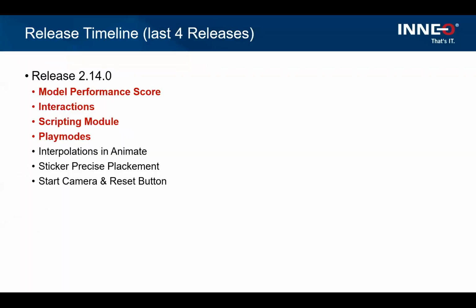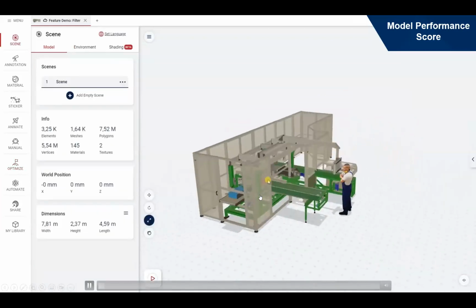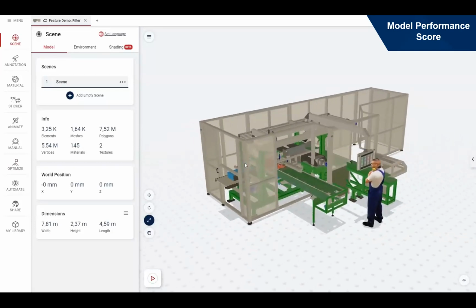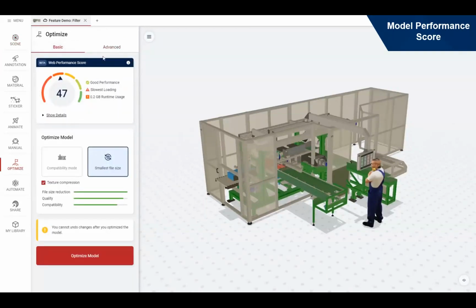In release 2.14, we had four major functionalities: model performance score, interactions, a scripting module, and different play modes. I'll quickly show these. As mentioned before, we have introduced the model performance score. Before it, we were only able to get an insight on polygons, meshes, materials and textures. And as some of you maybe know, sometimes it can be very intransparent what these numbers mean. So we introduced just one number, the web performance score, that gives you an insight on how good your model will perform on the web browser.